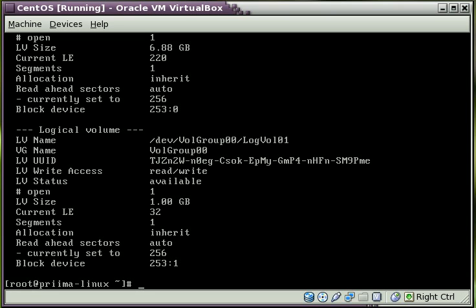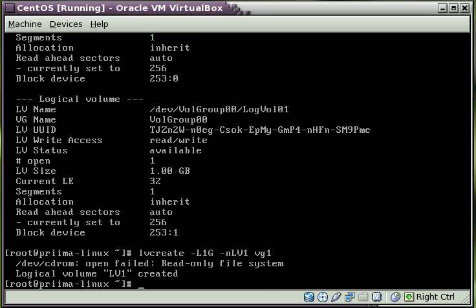So let's create a new logical volume in our volume group 1, which we have created right now. To create a logical volume, you use lvcreate, and then we give the size with the option -L. Let's choose 1 gigabyte, and let's name it logical volume 1 from VG1. So logical volume LV1 has been created.